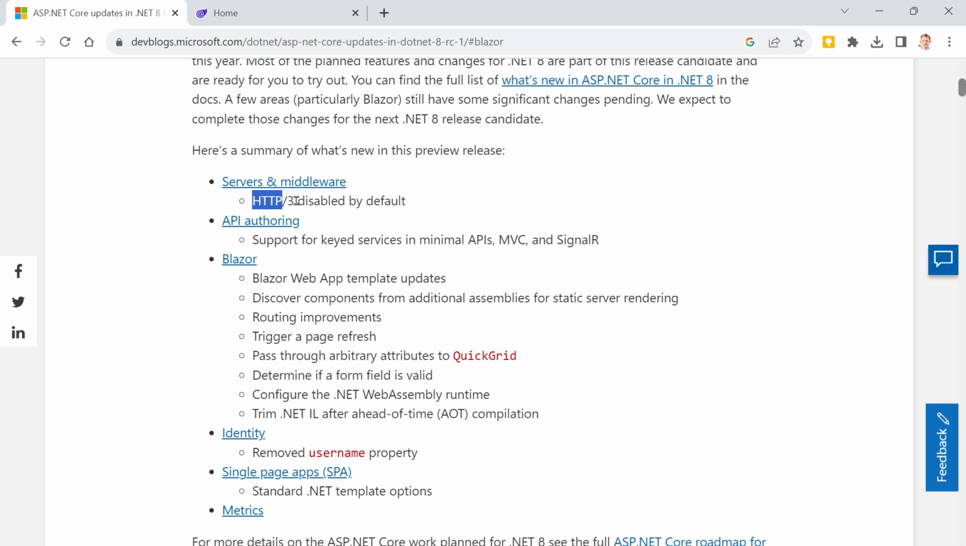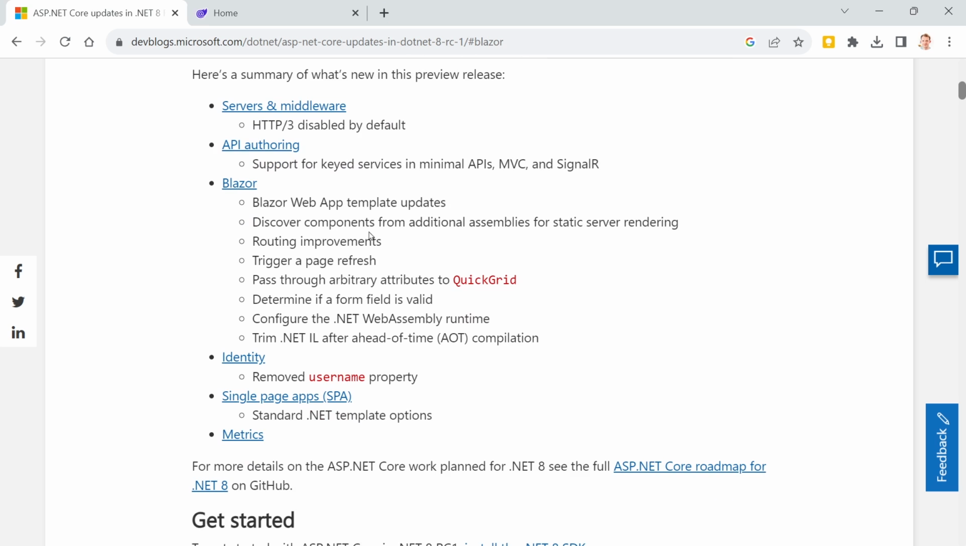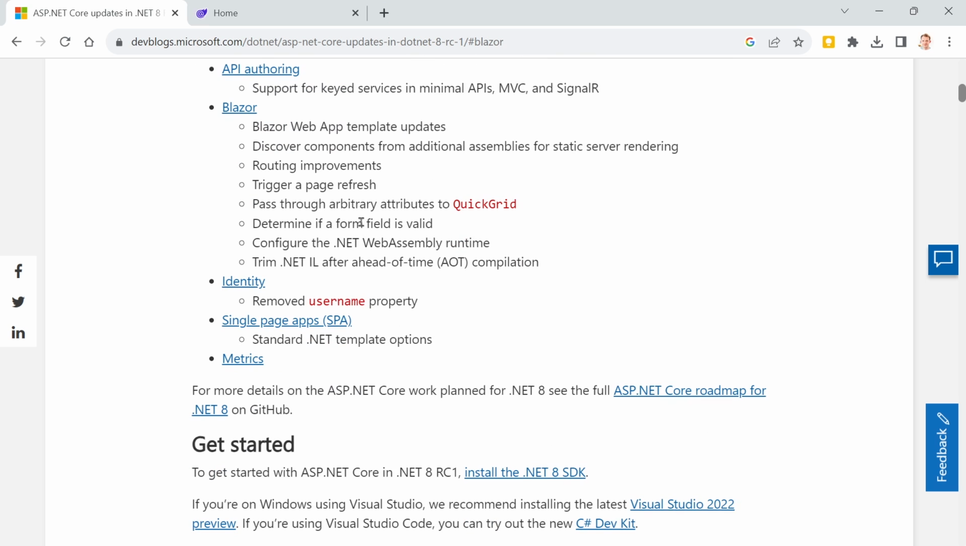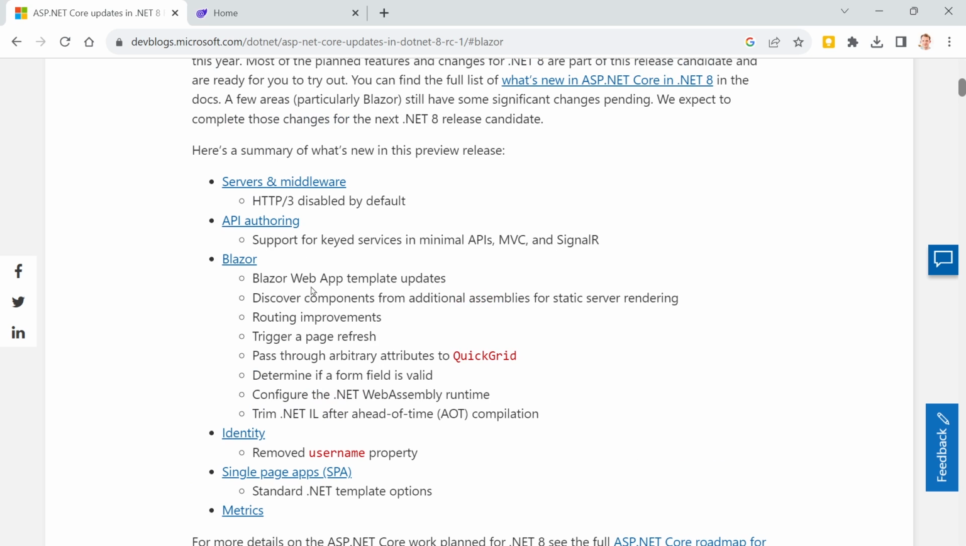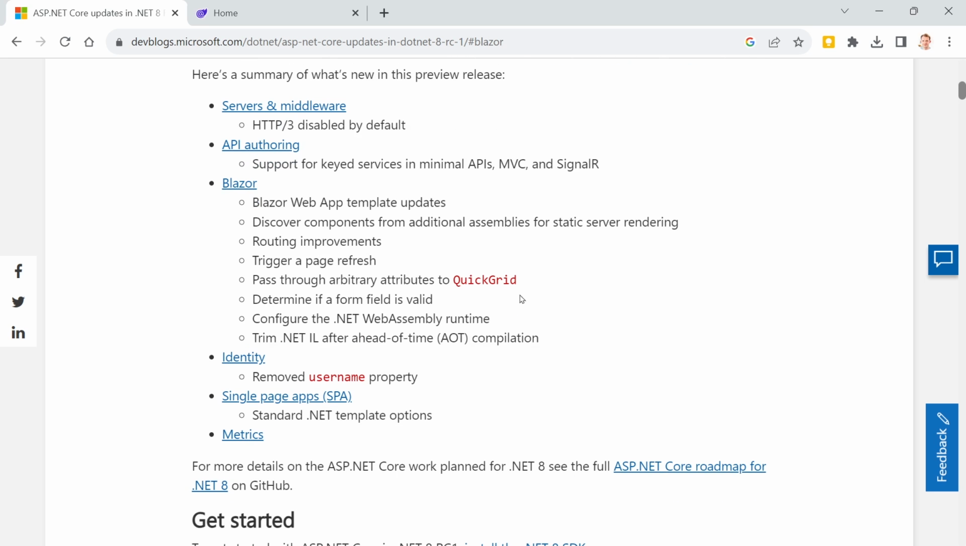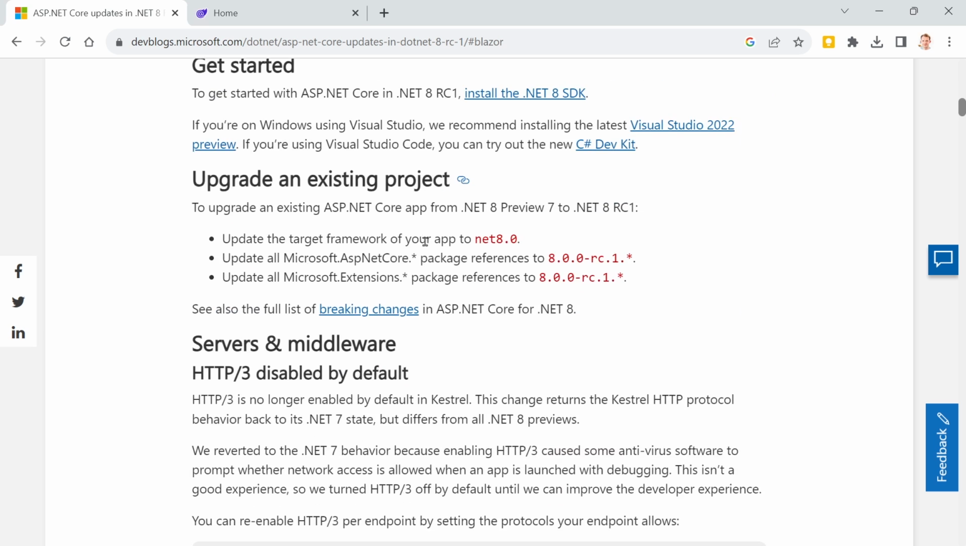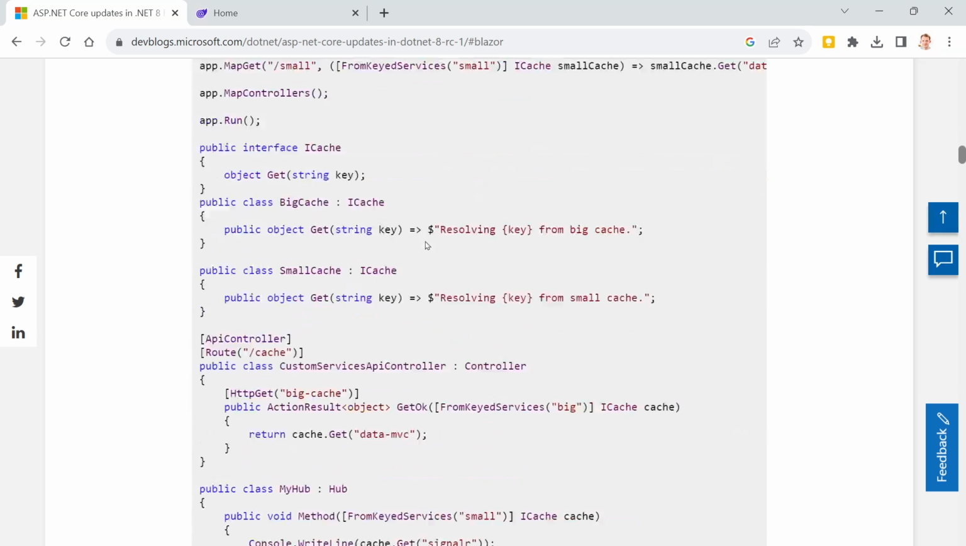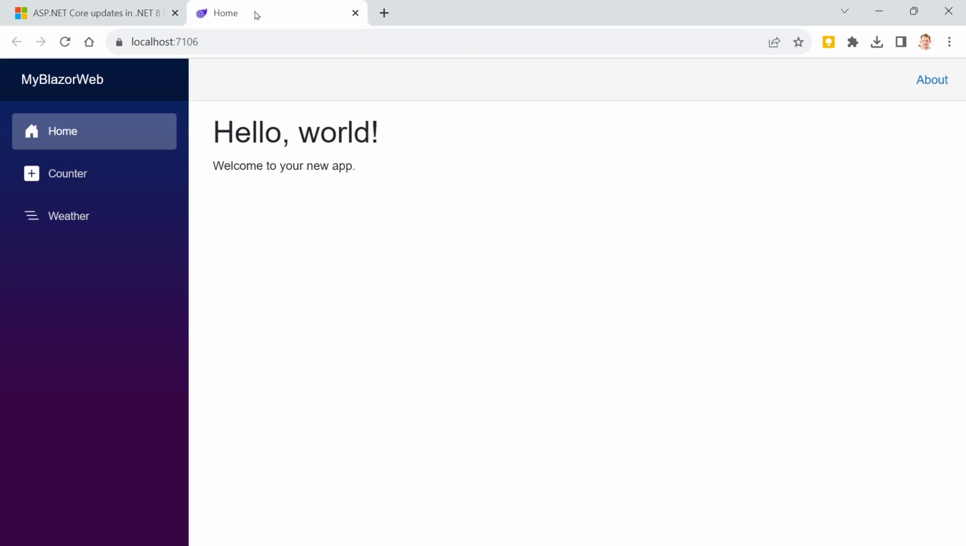By the way, I find it funny that with Preview 7, we've got HTTP 3 by default. This is now disabled. So you have no dialog where you have to click, yes, I accept this. Anyways, here you can see what changed, right? The web app template updates, some stuff for the QuickGrid, the .NET WebAssembly runtime, additional assemblies. We can have a look at that later. And yeah, lots and lots of interesting stuff. Let's just check it out by yourself.